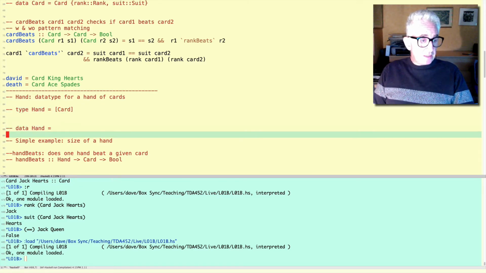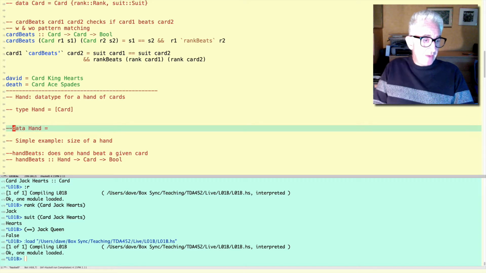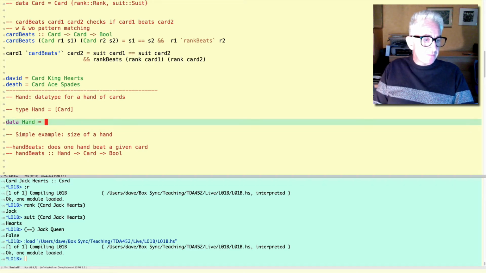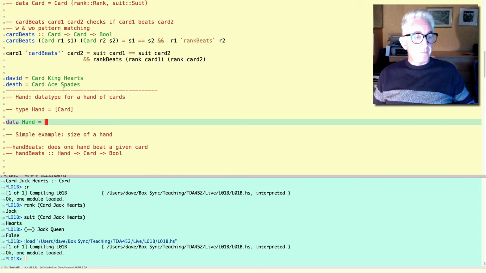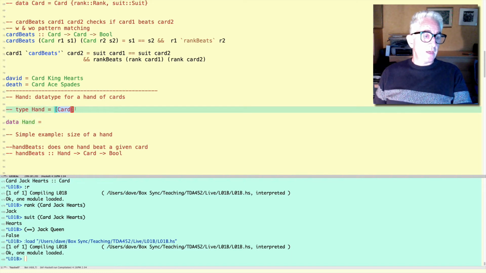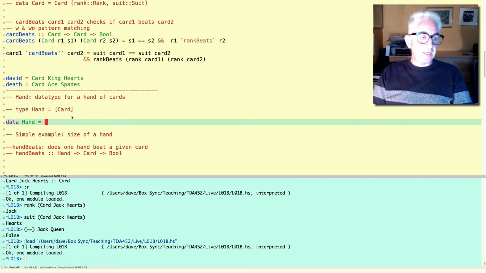Okay, so let's start with a definition and see what we can make of it. So a hand of cards is something which contains, well, it could contain no cards at all, the empty hand, one card, two cards, three cards. So there's any number of cards. All of those things are possible to represent using a list of cards. So how are we going to represent it here?